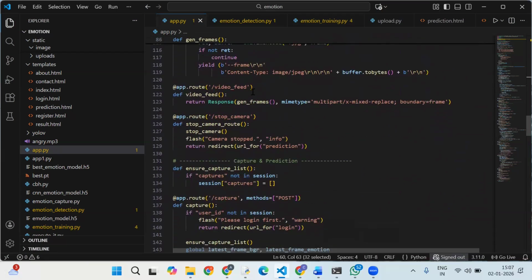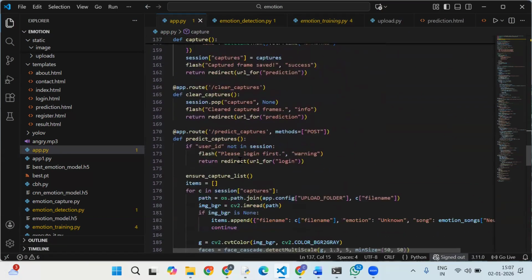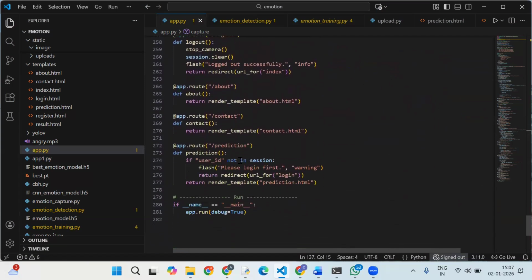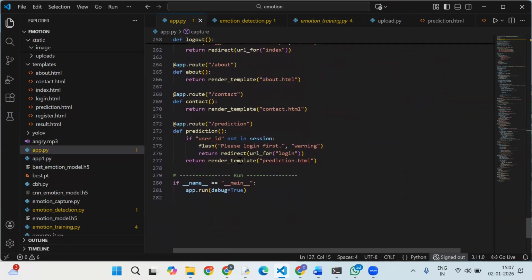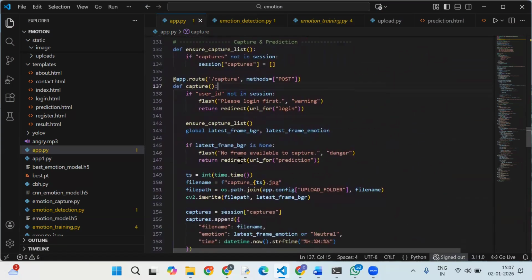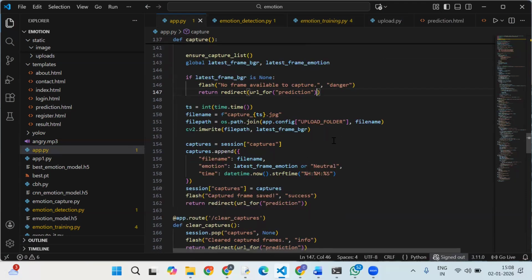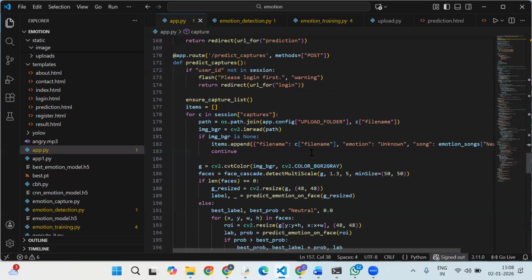These are all our routes: video feed, stop camera, capture, clear captures, predict captures, login, register, logout, about, and contact. For capturing our images, first we need to log in. Once after the login, it takes the latest frame of emotion, and then it will be redirected to our prediction. Once after the prediction, the result will be stored in our upload folder. So this is our prediction route.